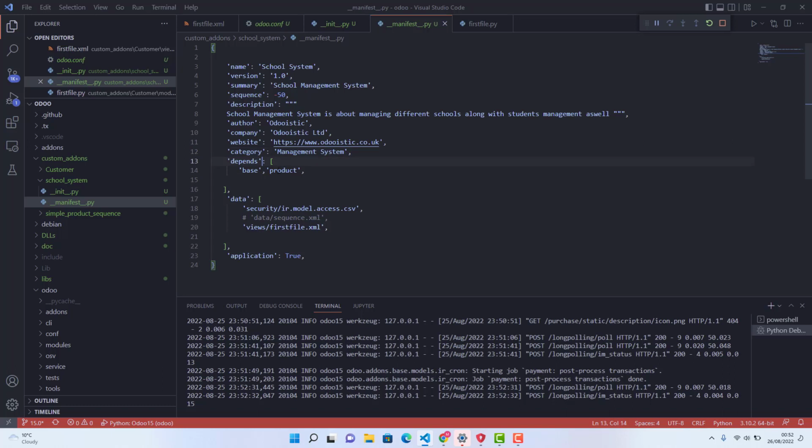Okay. The next thing is depends. In depends, we need to give another module's name if on those modules our module is depending on. In this case, we don't need to give any module so far, so we can just leave this empty.